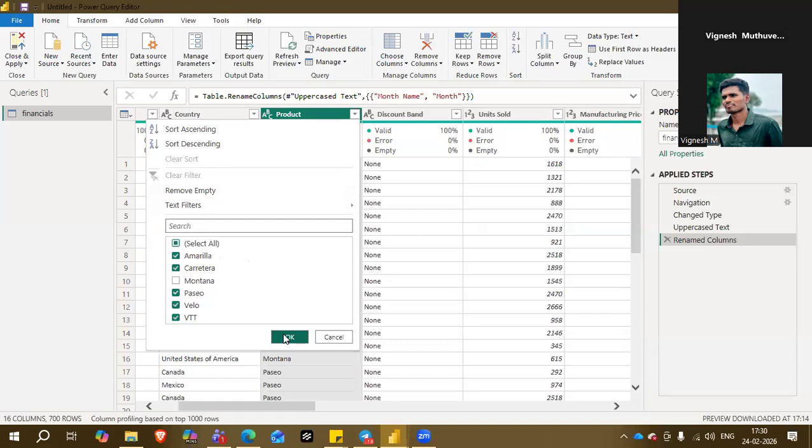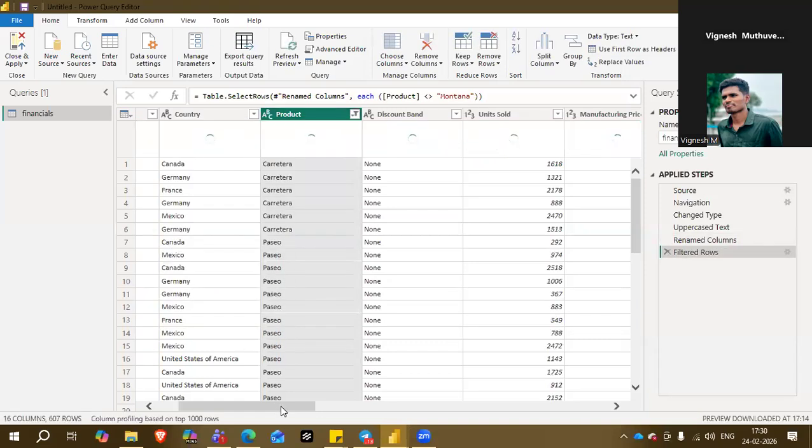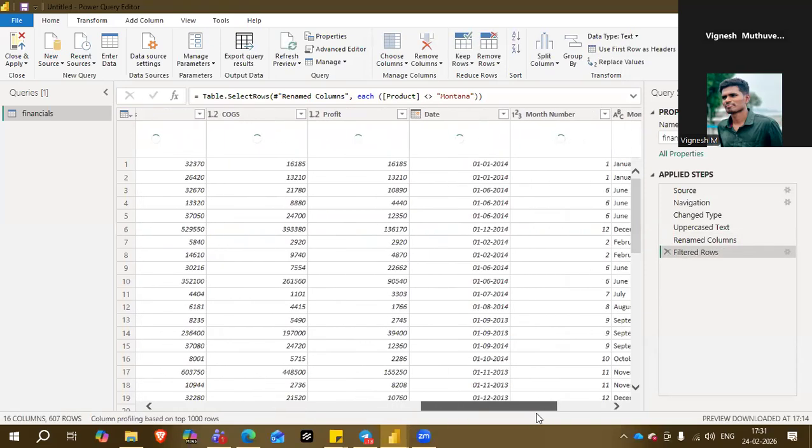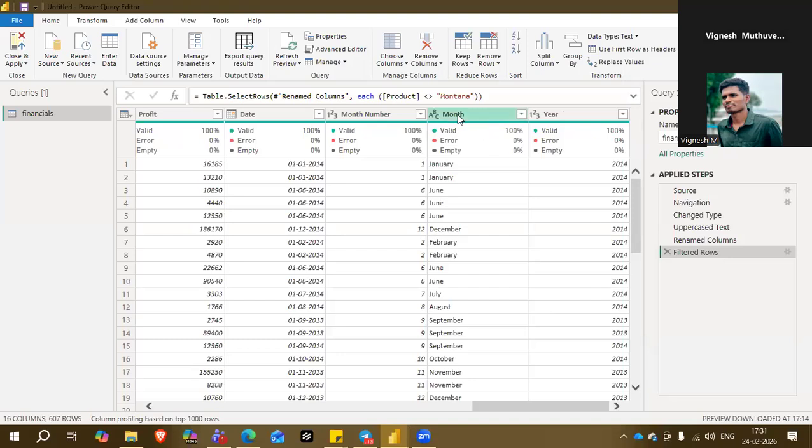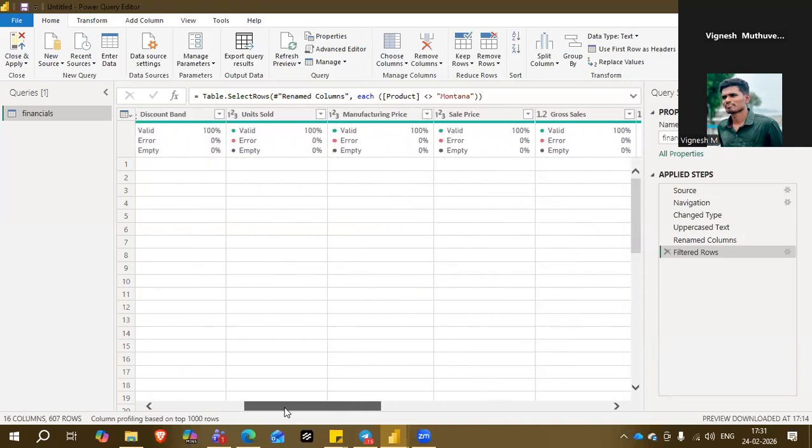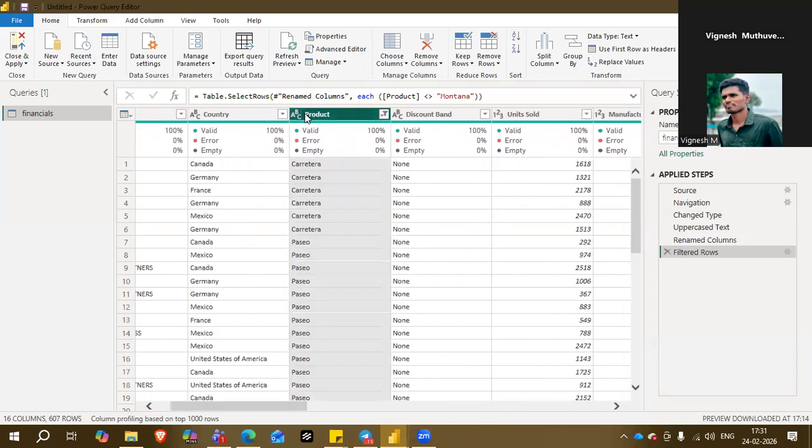After converting to uppercase, I just changed the column name. It was given like month name. I just changed it to month, and now in the product column, I just removed one product. So currently I am having 607 rows only. In the bottom, you can see.